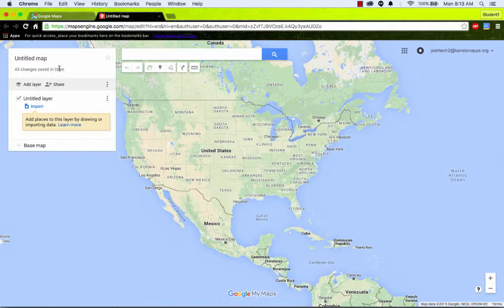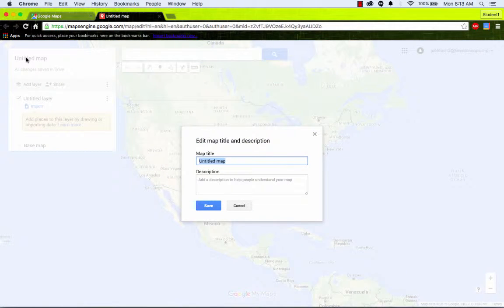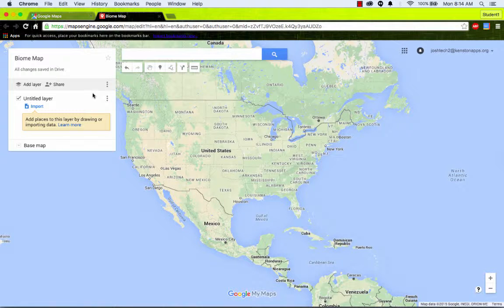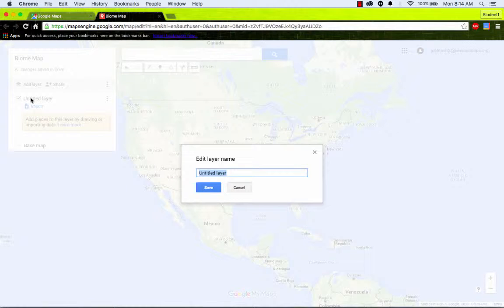Okay, the next thing we're going to want to do is we're going to title our map. Make sure you follow your teacher's directions on how you want to title it. If you're going to have your first name or Biome map or however your teacher tells you to title it, and save. Okay, so now we have our title up here, and then we're going to use one layer for this project, so we can title this layer whatever biome you're going to map.